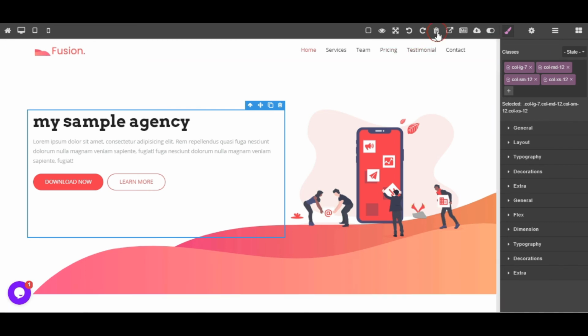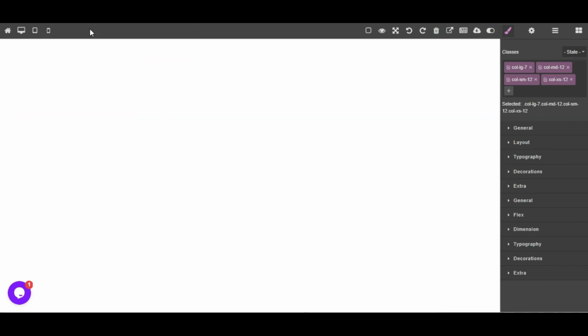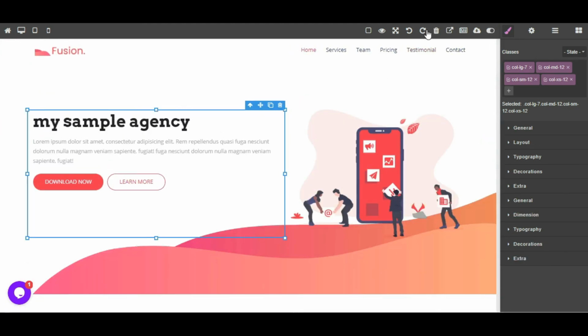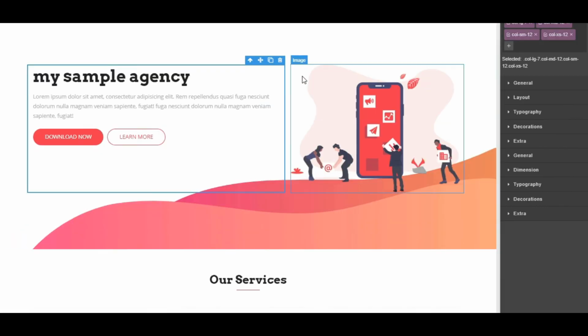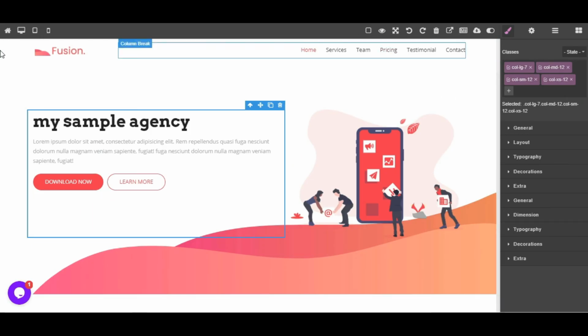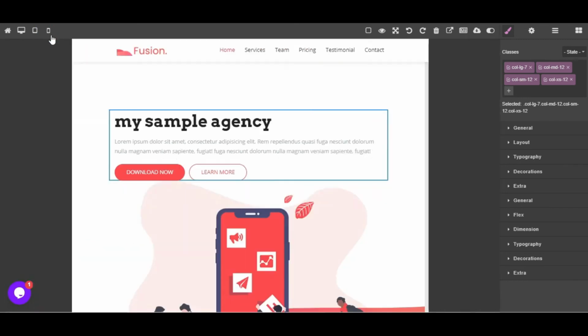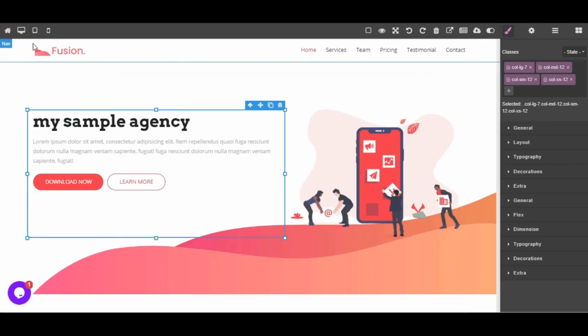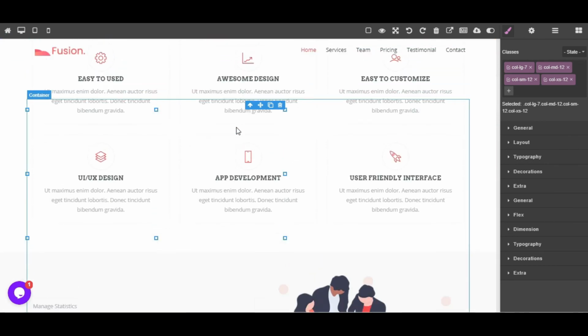This one is for clearing the entire canvas, that is, if you wish to start from scratch. Then this is for redo, then undo. This is for entering full screen. This is for previewing. Use this one to enter the mobile mode, the tablet mode and the desktop mode. You click here to go back to your dashboard, and that is right about it.